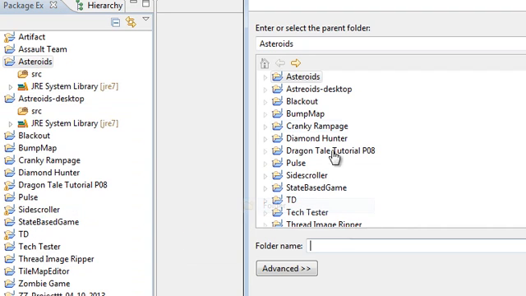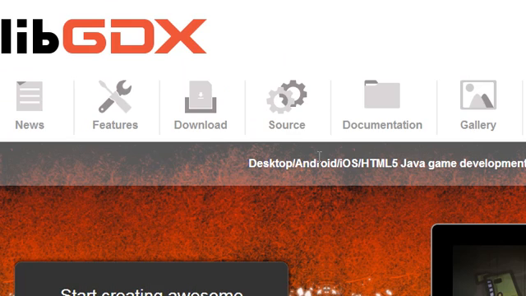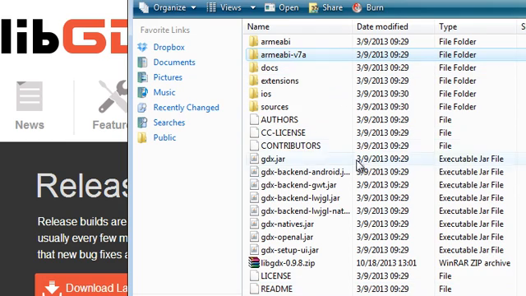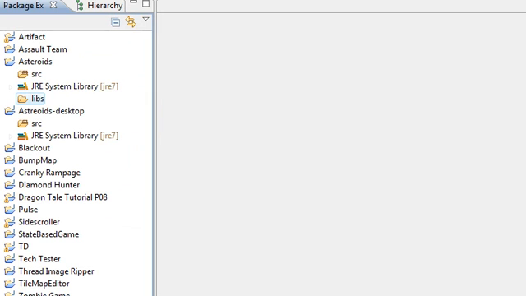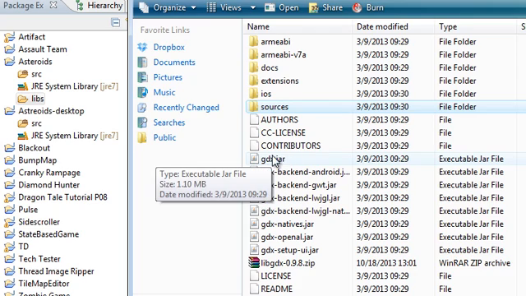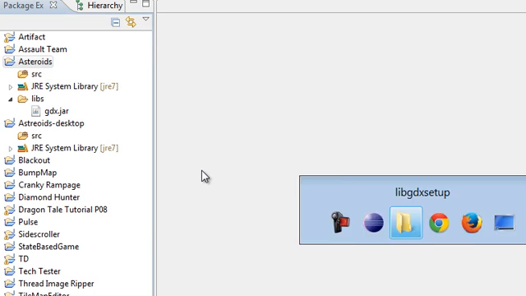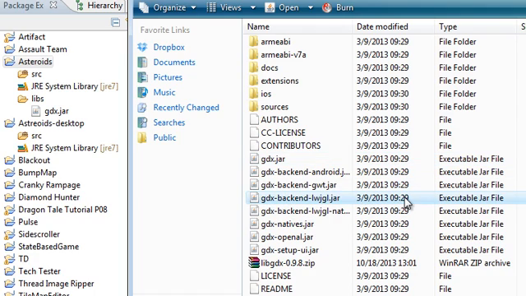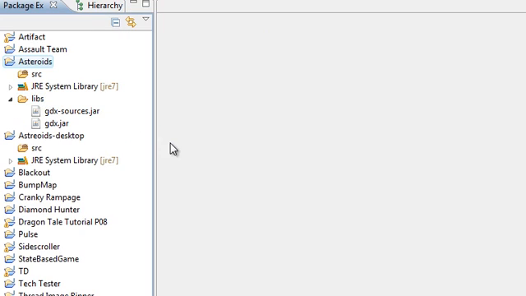We're going to create a new folder in the core Asteroids project called libs, and we're going to add a bunch of jars to it. Now hopefully you've already downloaded one of these two builds, and you should have something that looks like this. It's just a bunch of jars, a bunch of stuff for Android, iOS, etc. We're going to need the gdx.jar, so just drag and drop that into the libs folder in the core Asteroids project. Oh, by the way, if you haven't noticed, we're going to be making an Asteroids game. We're also going to need the GDX sources. It should be under the sources directory. Just add that in there.